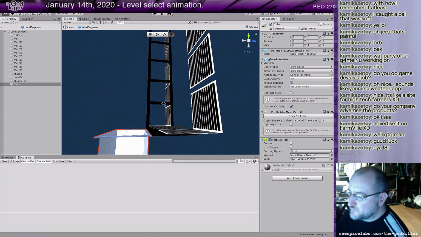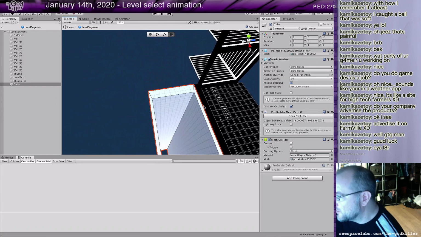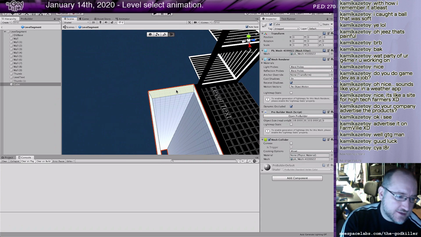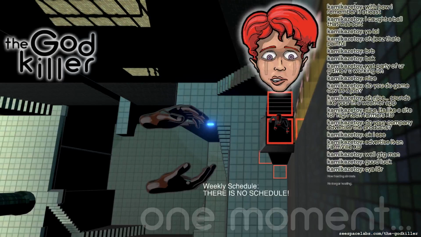Okay, I gotta pee. When I come back, I'm gonna do the UV mapping so that it looks really super cool. Be right back shortly.